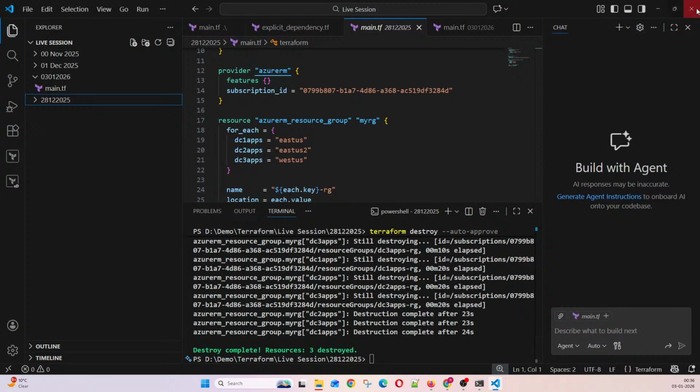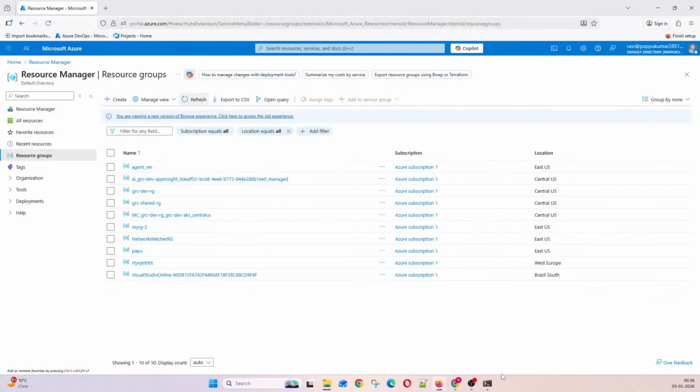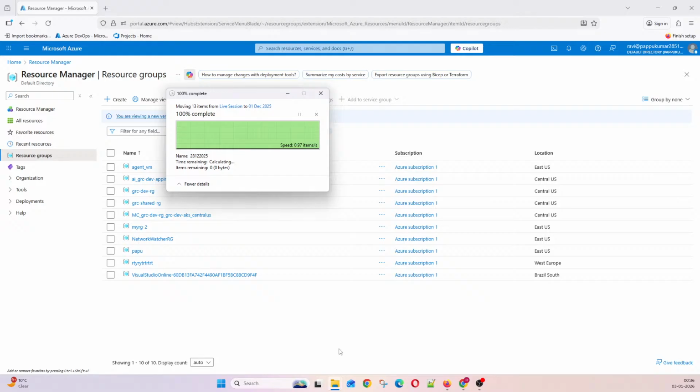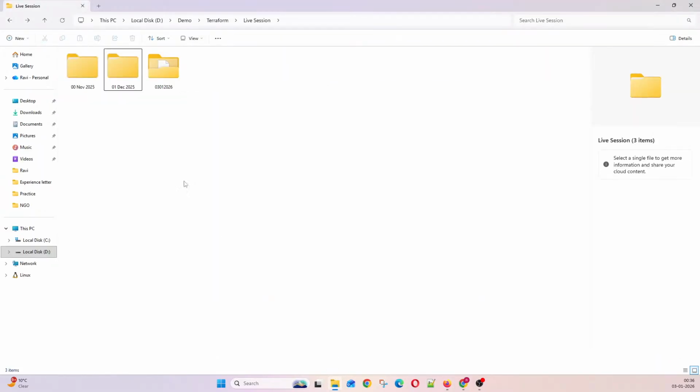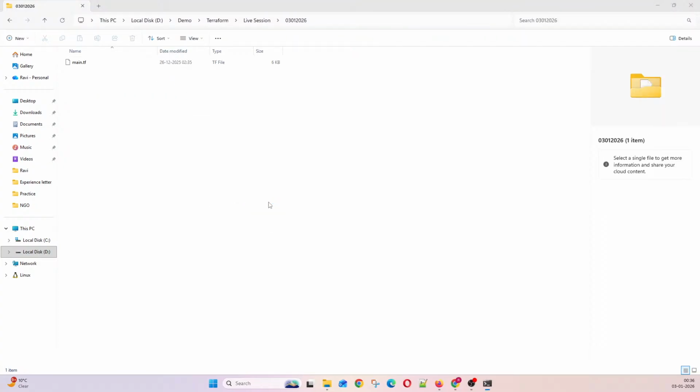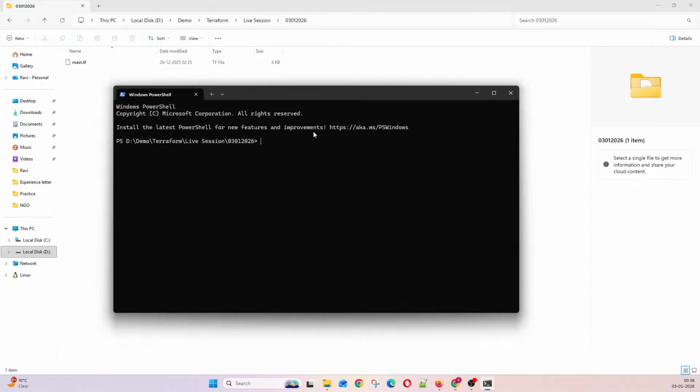Now I'm going to close this VS Code. No need. Come to this folder, let me try again. Now I want to open my VS Code in this directory, so code space dot.